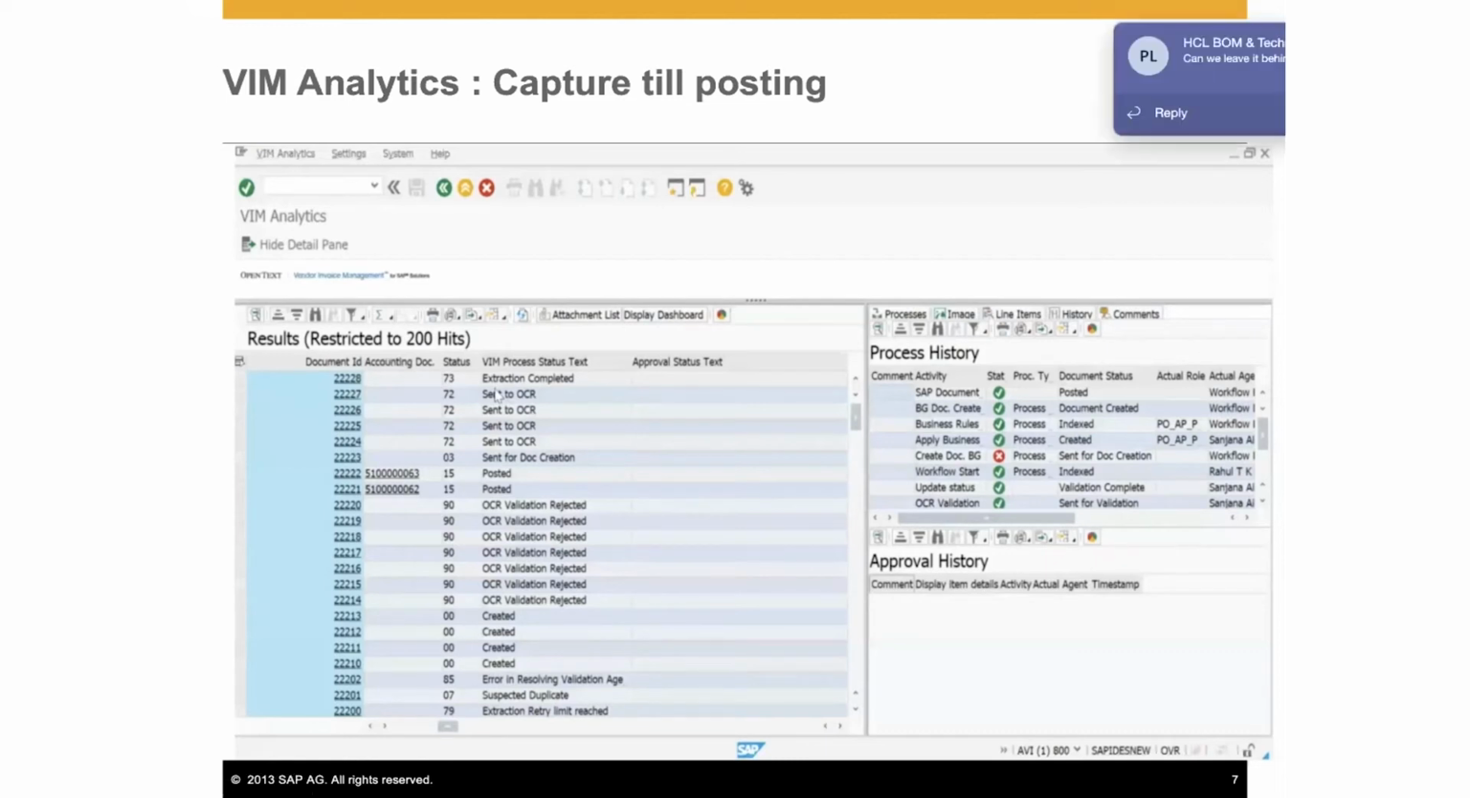You can also bring additional data like payment data based on the clearing document within this dashboard, because ultimately this is sitting on top of your ERP system and the entire data is there in your ERP system, on top of which this vendor invoice management analytics will work.